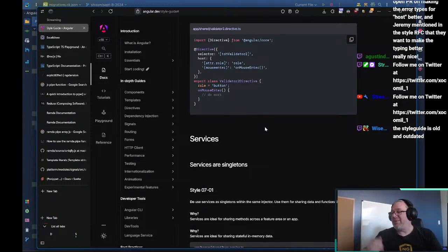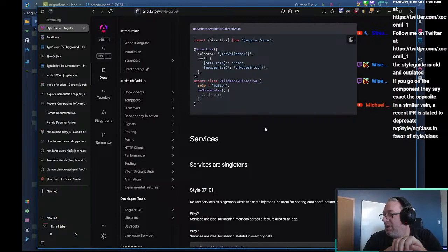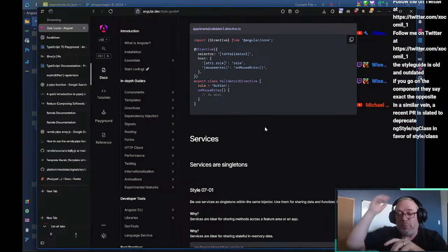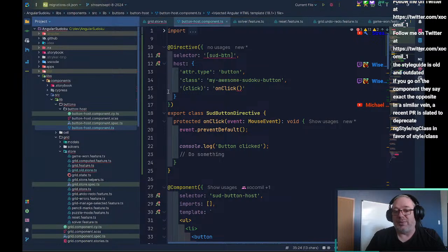There was good reason for this, and they have good reasoning here. But if you decide to bring this up, they're working on a new version of the style guide, and Jeremy in the style RFC, they're working on it for sure. If you go to the component, they say the exact opposite. And in the GDE chat, there's a couple places where people are pointing out, hey, in the style guide, you say this. And the problem that we have is here I am on stream, and I'm recommending that you guys do this, right?